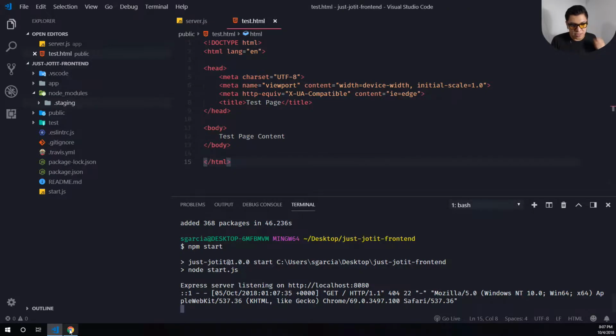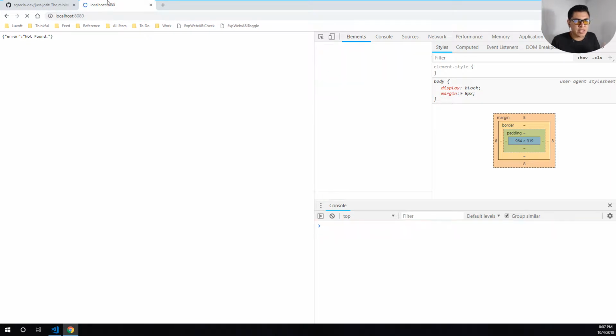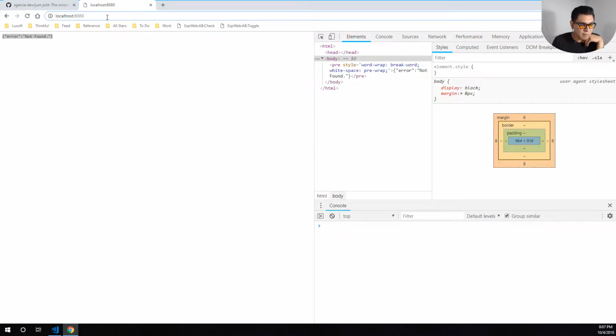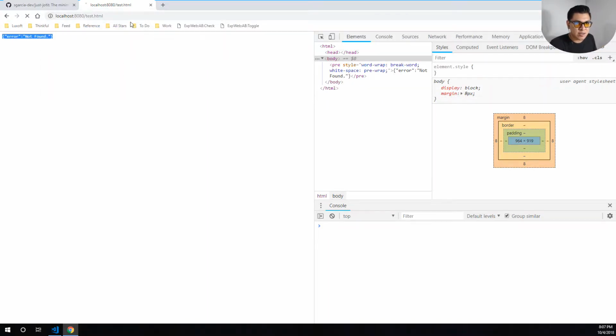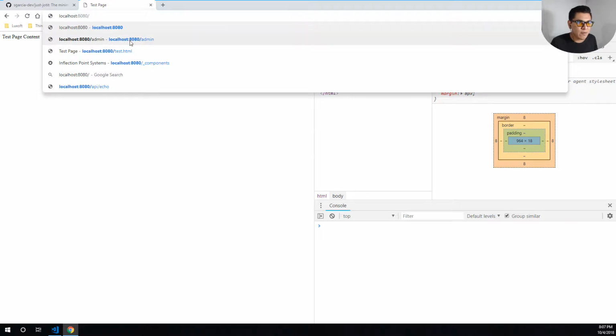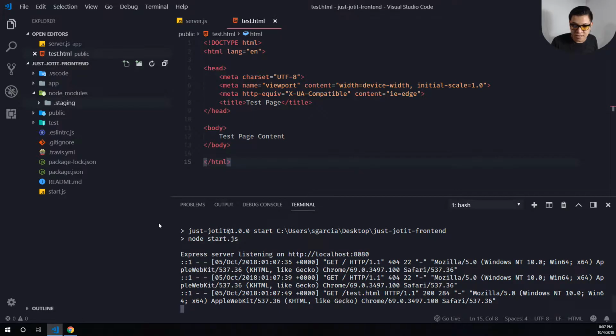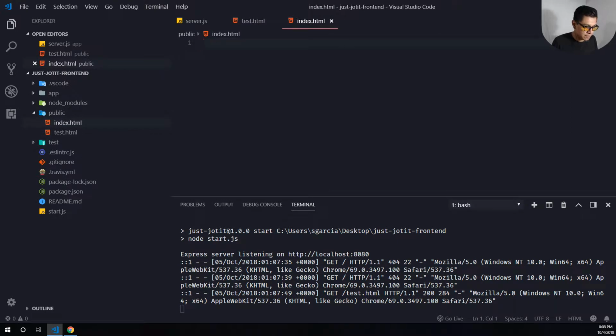Let's try opening the URL localhost 8080. Notice how right now we get the error not found because we haven't created a default route on public. If we try to access the file we just created, test.html, notice how that works. So let's create a default page that gets loaded whenever you load this page. That's going to be our index.html. If I go to my public folder and create a new index.html file, that's going to be the default file loaded for this page.